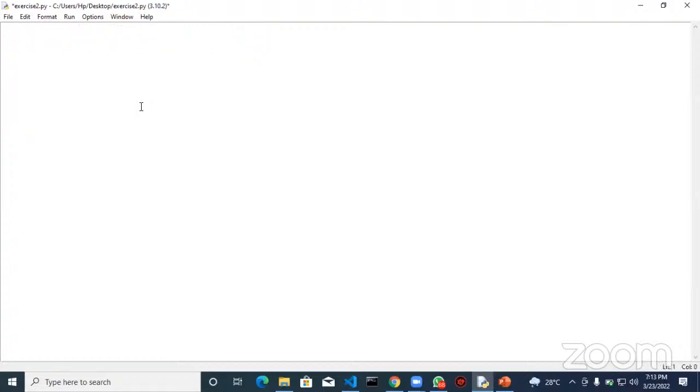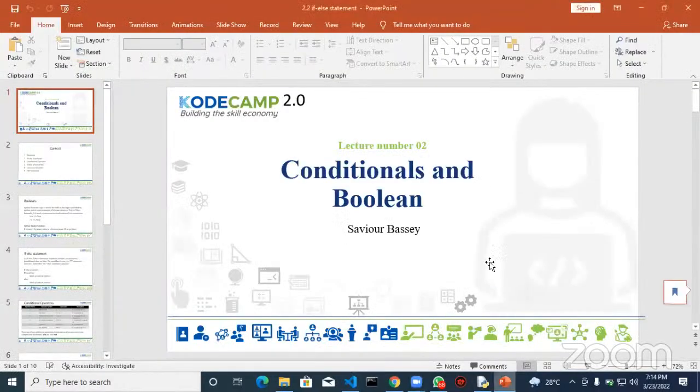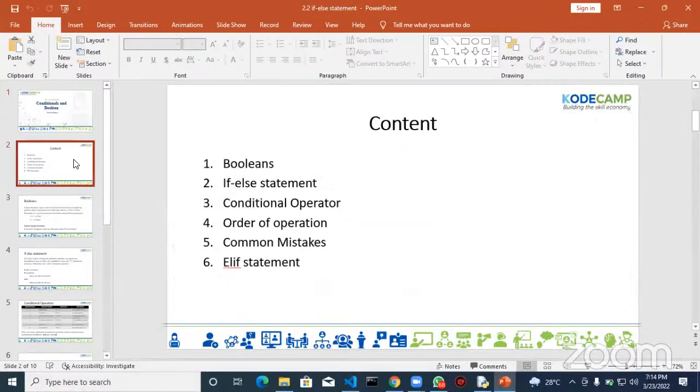Okay, that's for the previous class. So in today's lesson, hope my voice is loud now, right? Okay. In today's lesson, we'll be talking about conditionals and Booleans. What we'll be covering throughout the class: Booleans, if-else statements, conditional operators, order of operation, common mistakes, and elif statements.